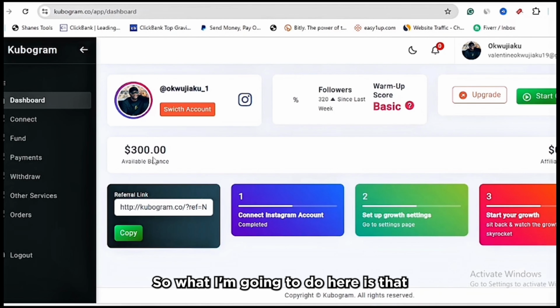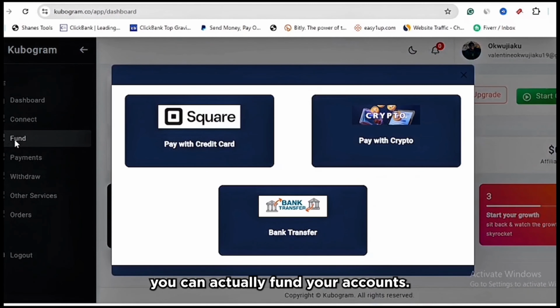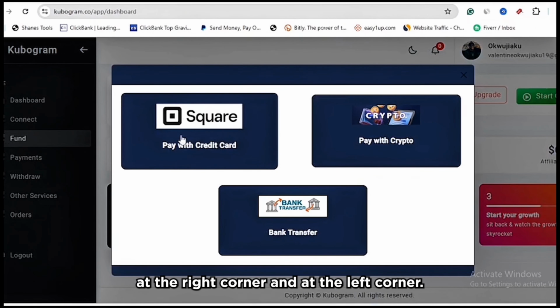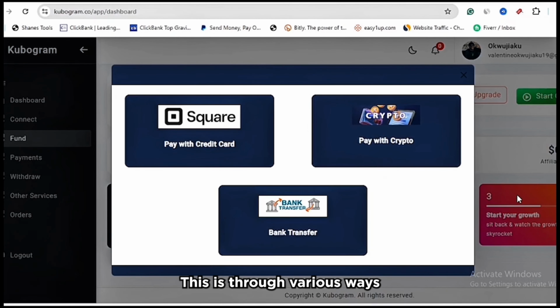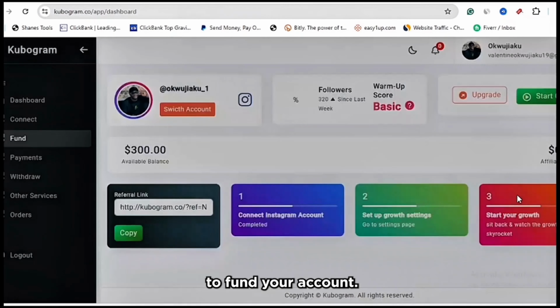So what I'm going to do here is that if you don't have any funds in your balance, you can fund your account. Go to this fund button here at the left corner, then click on pay with card, pay with crypto, or transfer. These are the three various ways that you can use to fund your account.